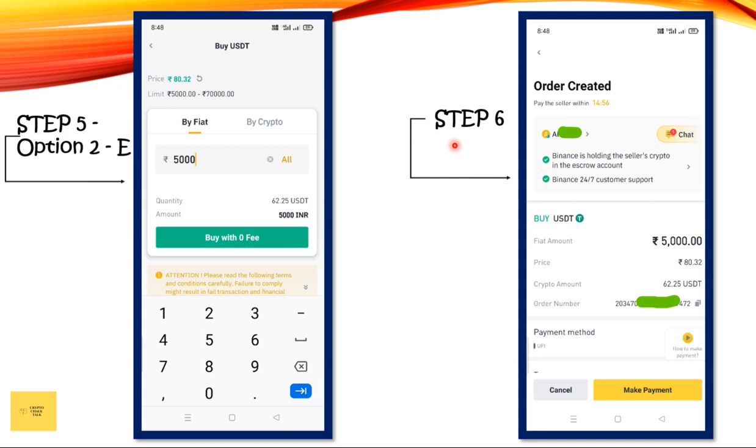At step 6, we see that an order has been created for the chosen seller. The page gives all details of this order once the order is created, and we have exactly 15 minutes to verify and make the payment. We have a chat option on the right top. We'll click on this, which will take us to the next step. Before we move to the next step, please note we have an option to cancel the order in case we don't want to proceed with the payment for any reason whatsoever.